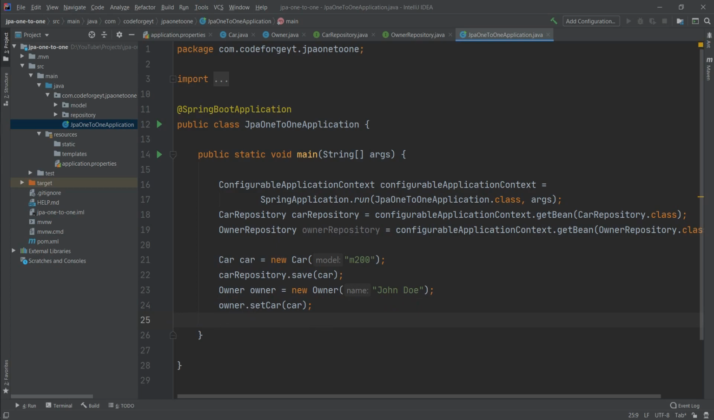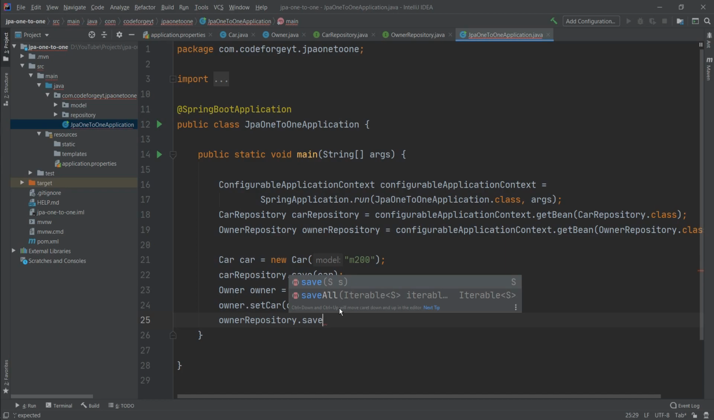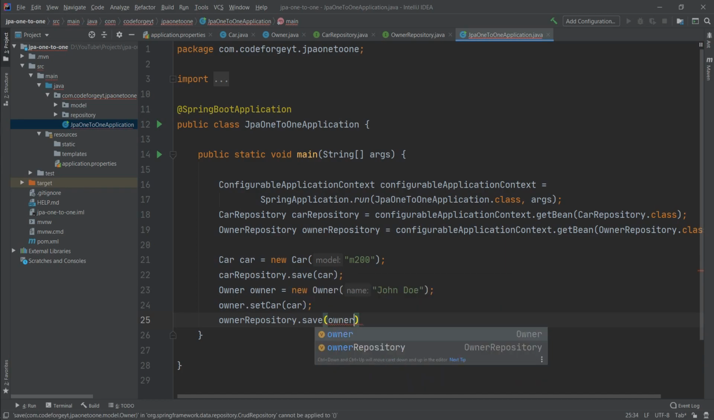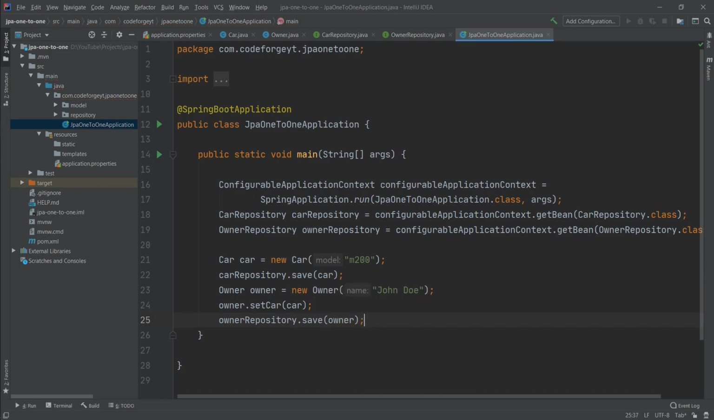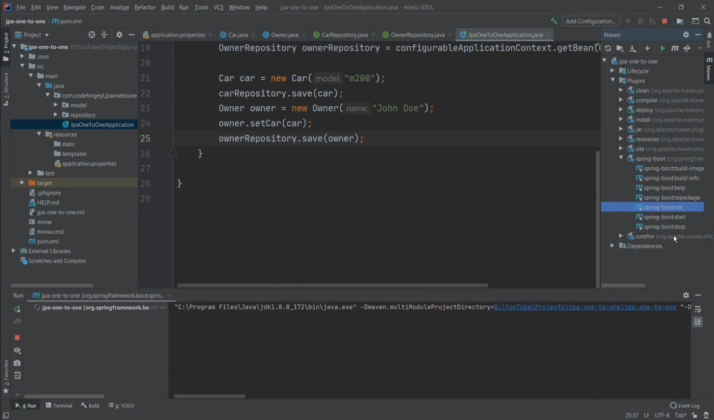And now all we have to do is to use the owner repository and save our owner into the database, like this. Let's test it out. So we go to Maven, Spring Boot run, and we'll open the web browser.